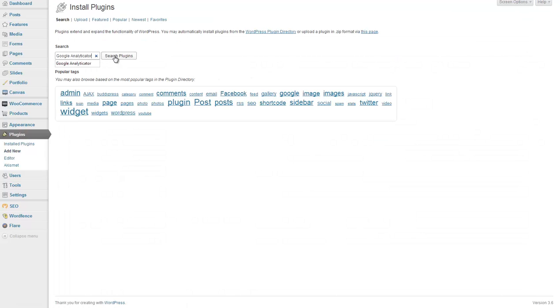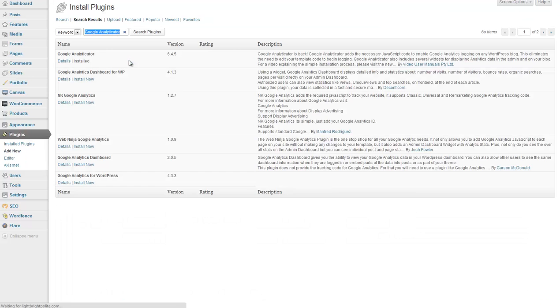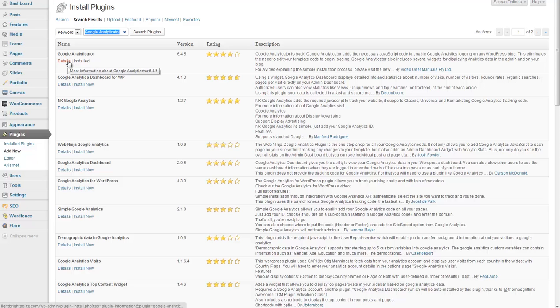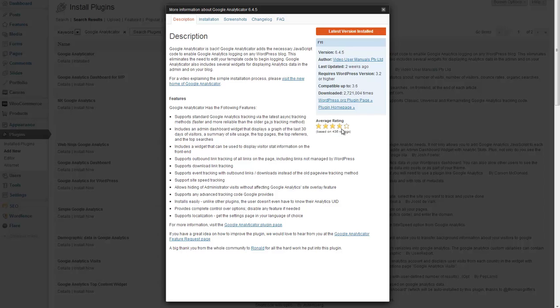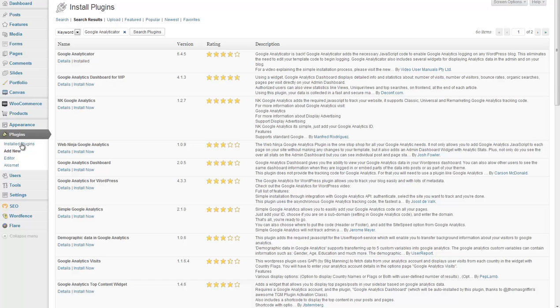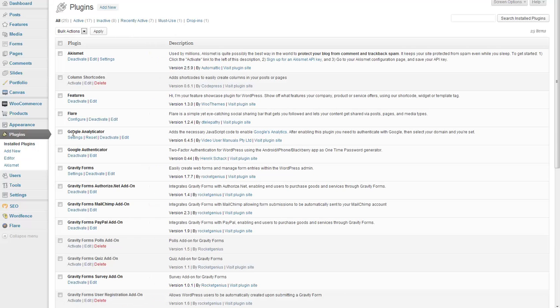You type in Google Analyticator, search plugins, boom. I always make sure that there's a lot of people that have already used the plugin. This has 436 ratings, pretty high. 2 million people have downloaded it, 2.7 million, pretty good. So the latest version's already installed in my system. So let's go look at the installed plugins. It's installed, it's activated, Google Analyticator.